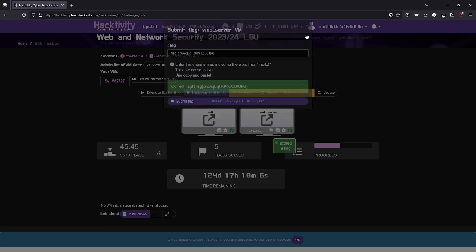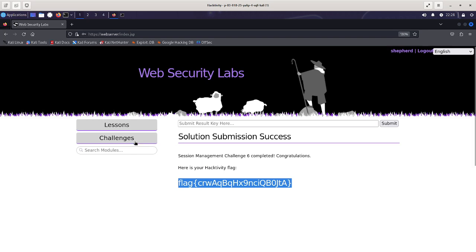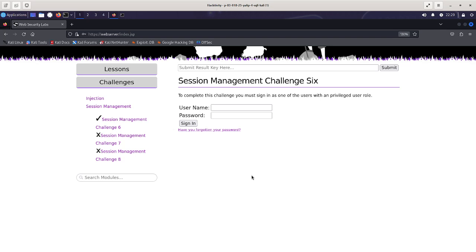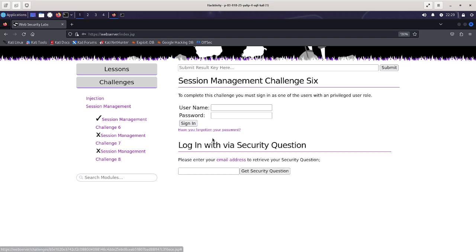Okay, so to recap, what we have done is first we found the login box. We tried some credentials like admin, and administrator started working. So we got the email ID, that is buzzthebald at shepherd.com. Then we went to the forgot password link, and there it said enter your email ID to retrieve a security question.